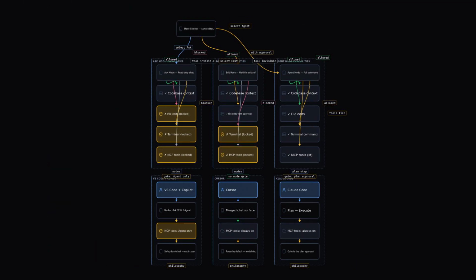6 episodes, 1 mental model. Tool calls are text the model emits. MCP is the universal protocol. Agent loops run when 1 call isn't enough. MCP apps return interfaces, and modes decide when any of it is allowed to fire. Same tools, different gates. The gate is the philosophy.